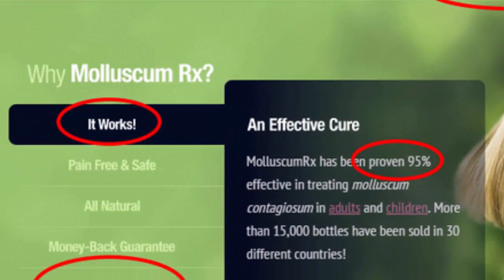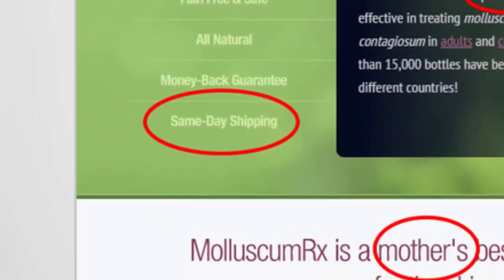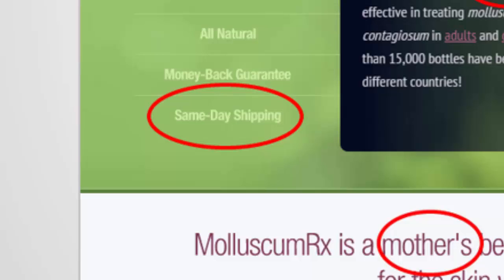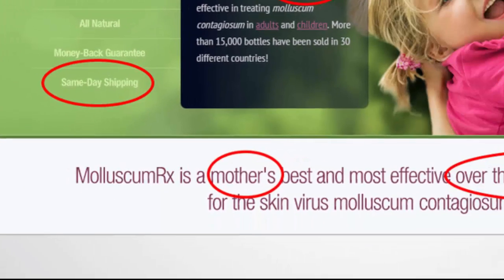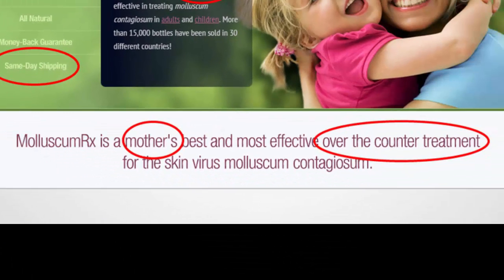It works, proven 95% effective. There's a lot of skepticism in natural products, so mothers want to know that this product is actually going to provide a cure. Same-day shipping. Remember that urgency they're feeling? Maybe a little panic? Same-day shipping hits on that pain point. Even that big copy at the bottom that you see here, though it's not exactly a well-worded value proposition, which I think is the number one most important thing on a homepage, it also reiterates some of these concepts.